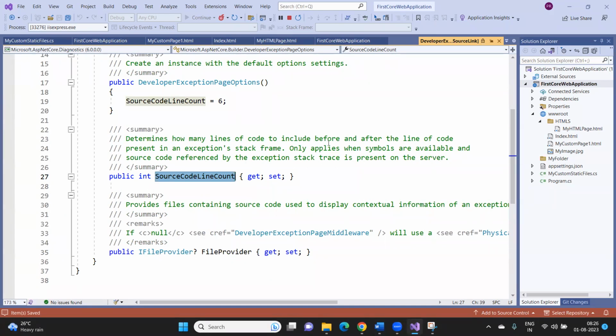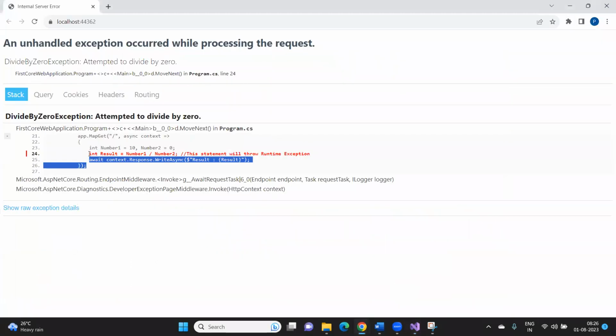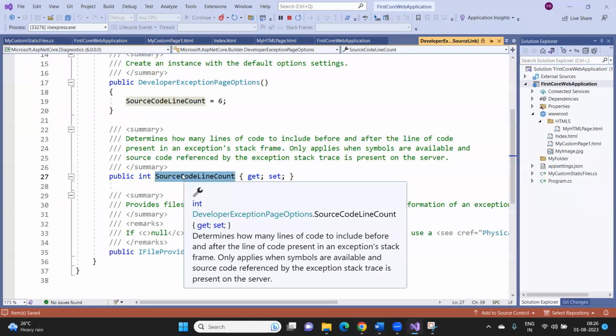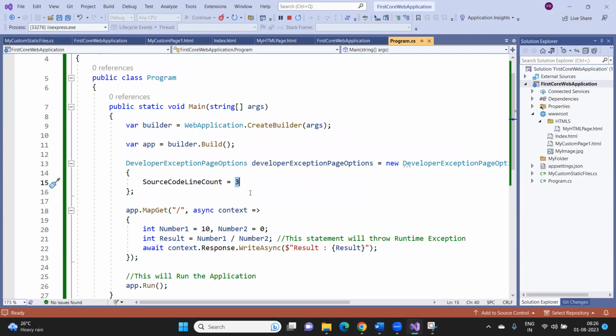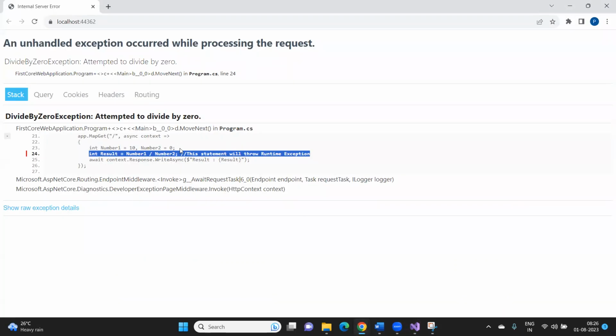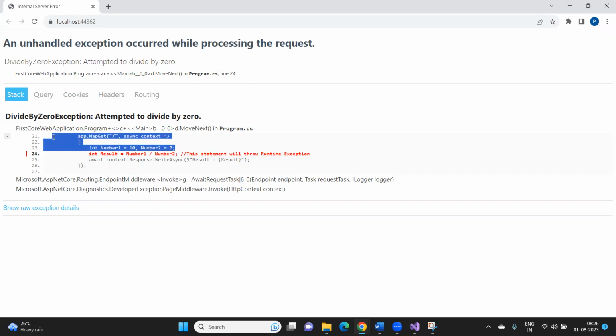Determines how many lines of code to include before and after the line of code present in the exception's stack frame. So what it means is, if you go to this line, this is the exception line. How many lines of code do you want to include before and after the exception-causing statement? That is what the source code count is. By default, the source code count is 6, but here we have overridden that value to 3. So as you can see, this statement at line 24 is causing the exception. Before 24, three statements are there: 21, 22, 23. And after 24, there are three statements. So the meaning of this is how many statements you want to show before and after the exception-causing statement. Clear?